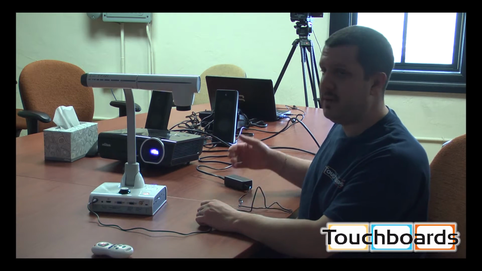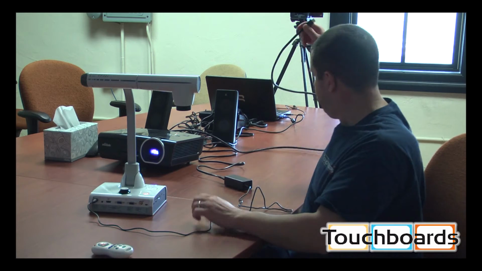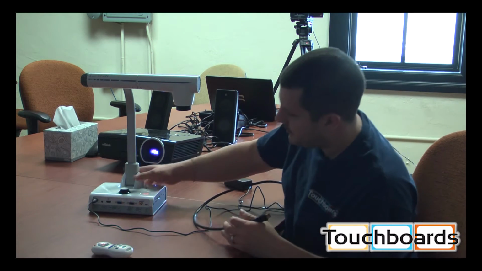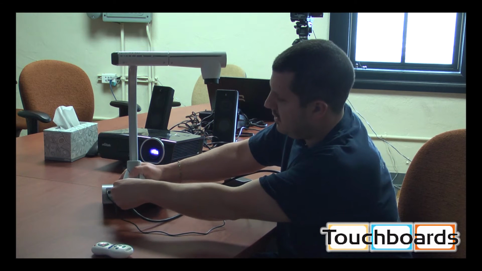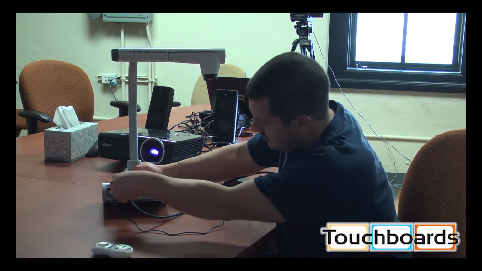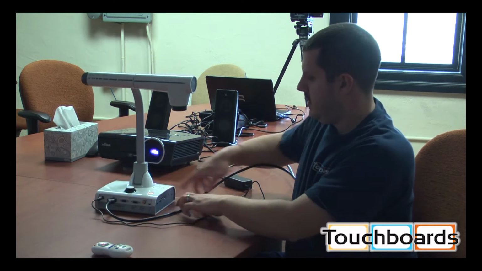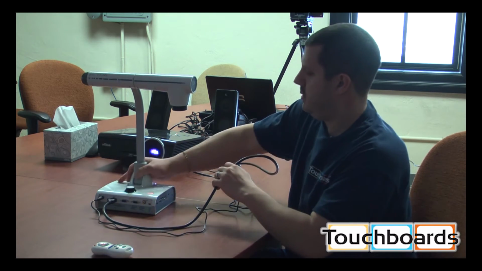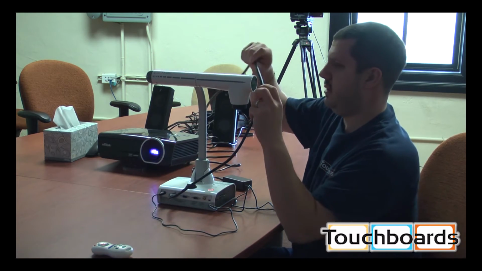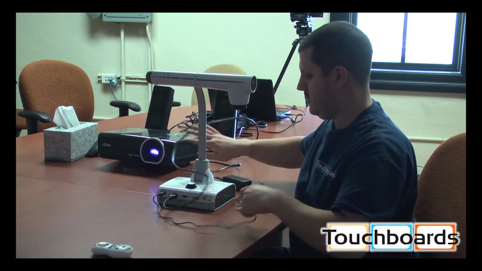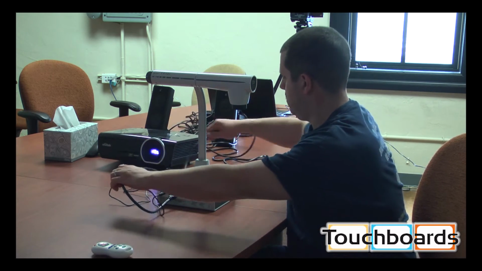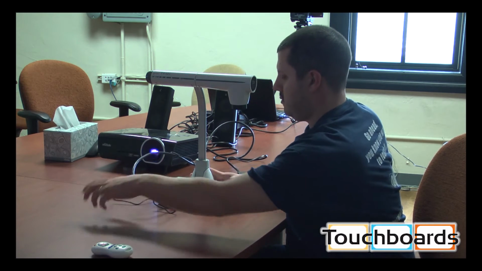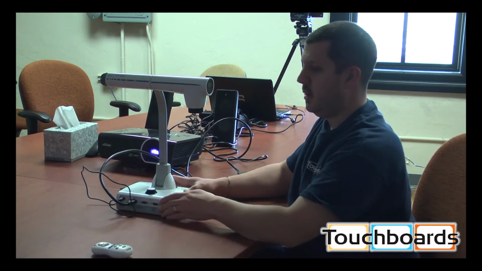Next, we're going to connect our video output. I'm using HDMI in this case, but you can use VGA. And they both connect down here. So I'll just plug in our video cable. And move these cables around. And that's pretty much it.